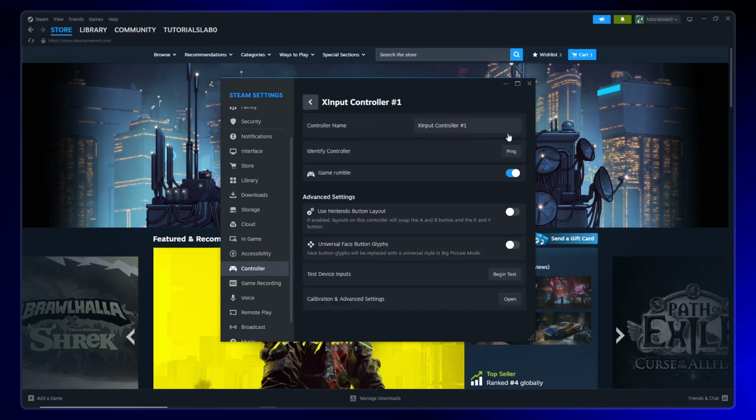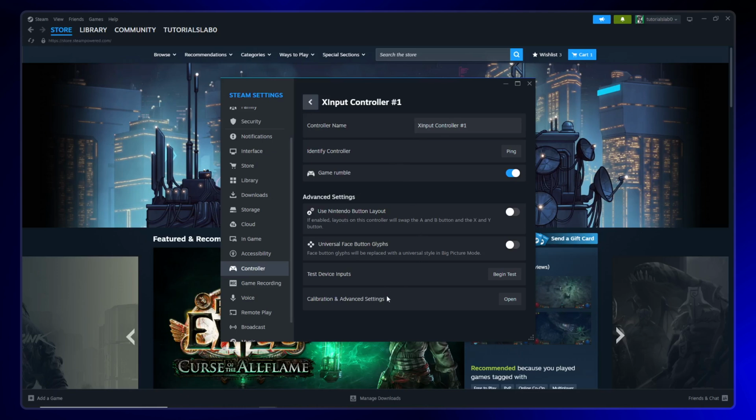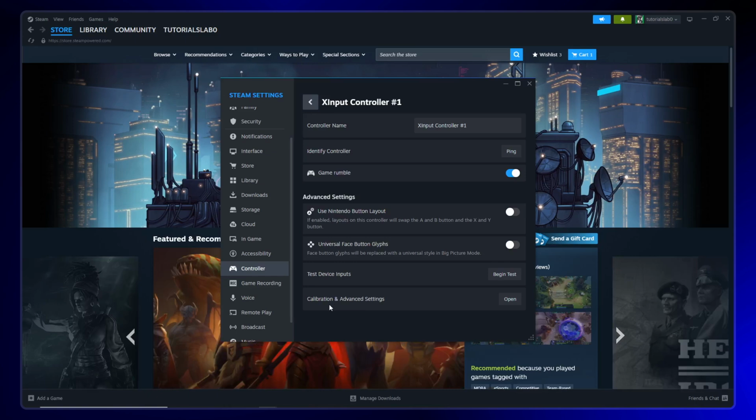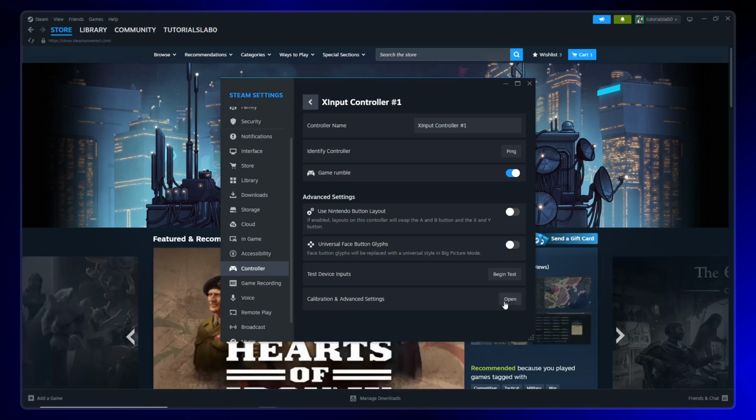This will open a more detailed view of your controller's current configuration and allow you to access advanced calibration features that aren't available in the General Settings menu. Now, look for Calibration and Advanced Settings at the bottom. Click the Open button right beside it to enter the calibration interface.